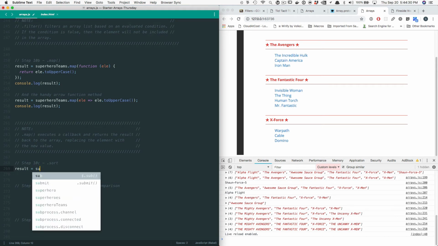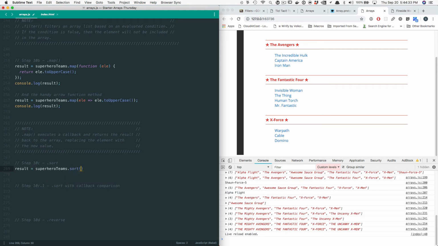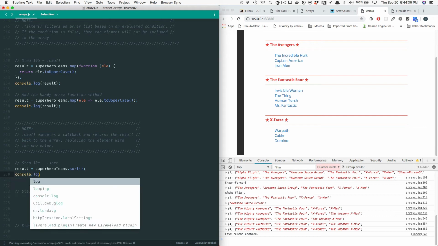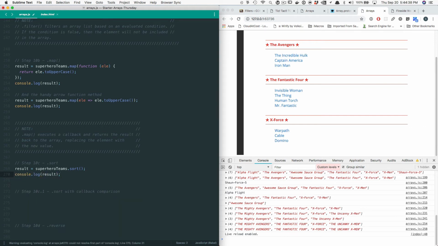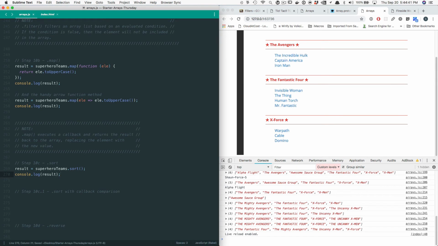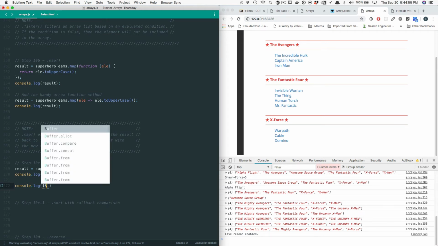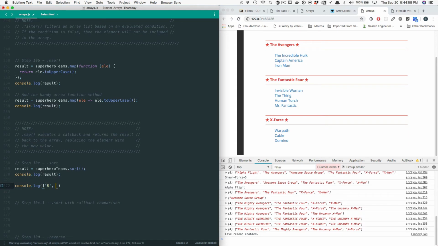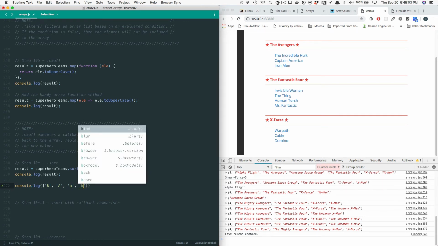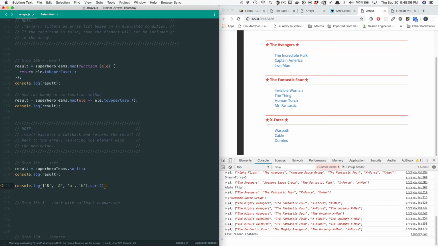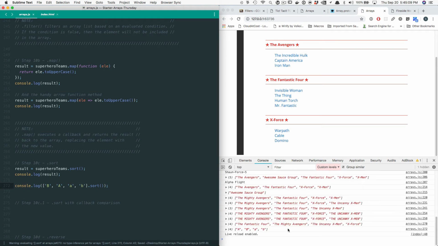We also have sort on arrays. Result equals superhero teams dot sort. Console.log result. There we go, the Fantastic Four, the Mighty Avengers, the Uncanny X-Men, X-Force. Now, incidentally, I think if I'm correct, I'm just going to double check this, console.log, a, b, dot sort. And I'll tell you what I'm thinking, and then, yeah, that's what I thought.